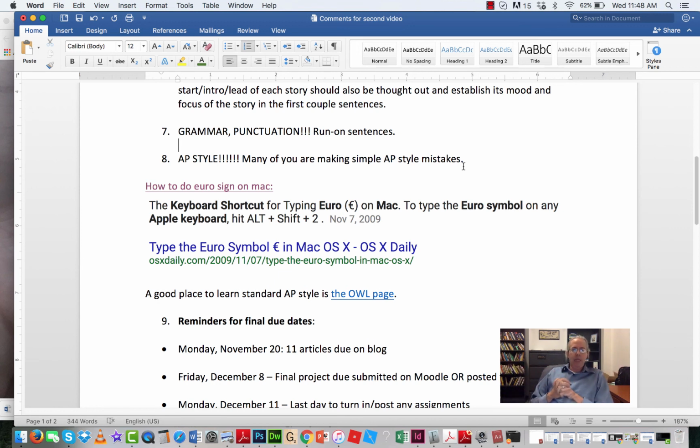A lot of you are making simple mistakes. For example, if you say AM or PM, it's lowercase, with periods: p.m. And when you state a time, if it's 9 o'clock, you don't have to put the colon and double zero. You just say 9 and then a.m. or p.m., whichever one it is.